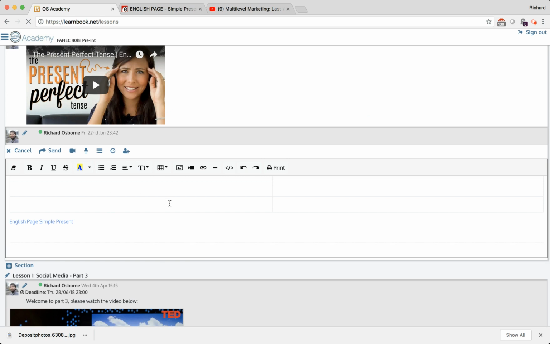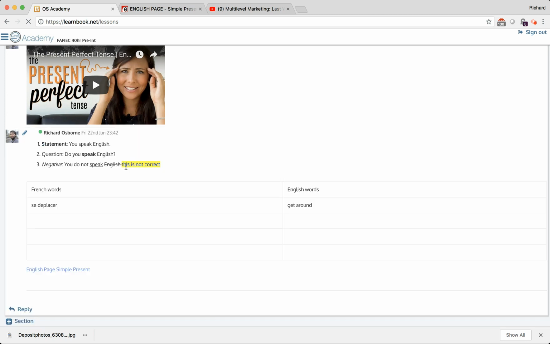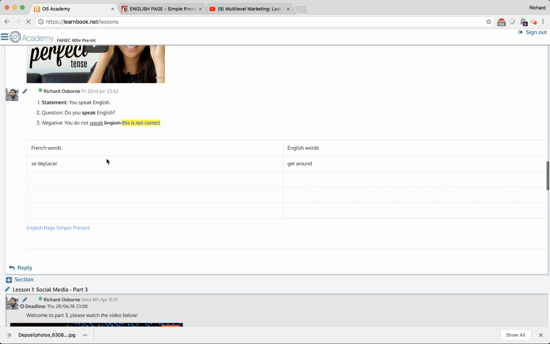And those are the main features of the text messaging system. If you want to create that message, then just click send. And that will appear as a message there.